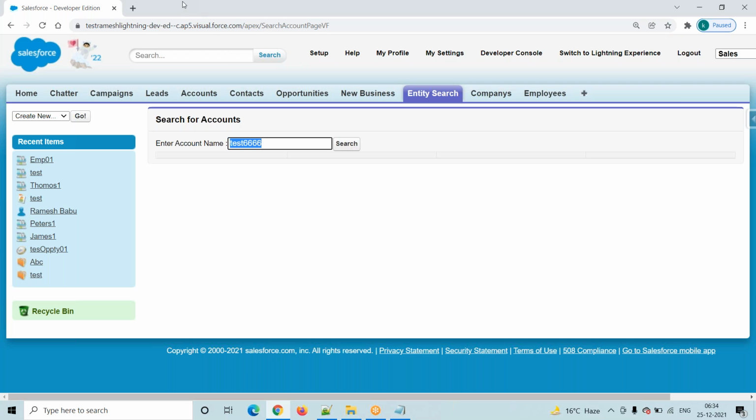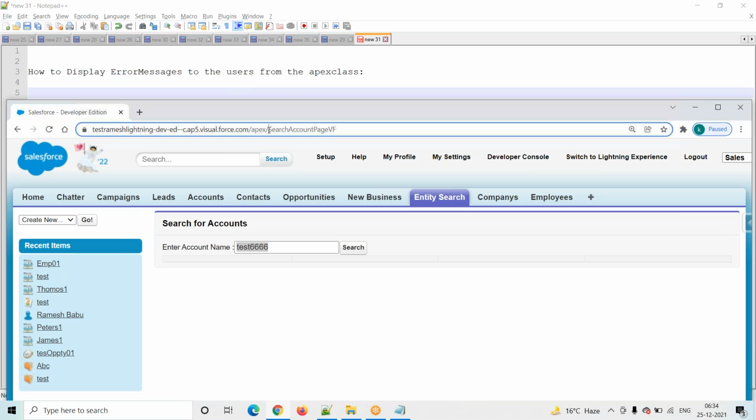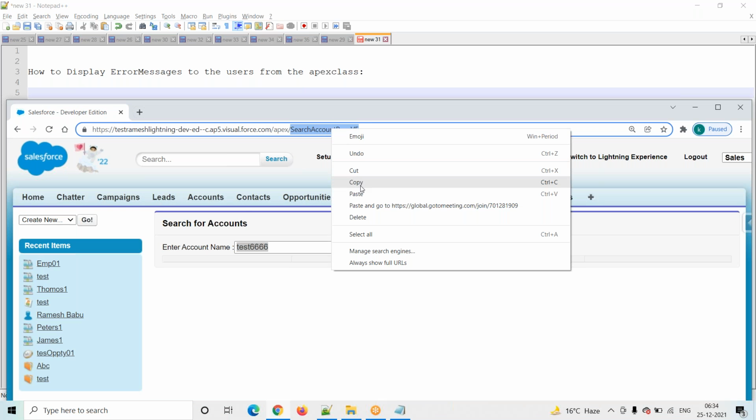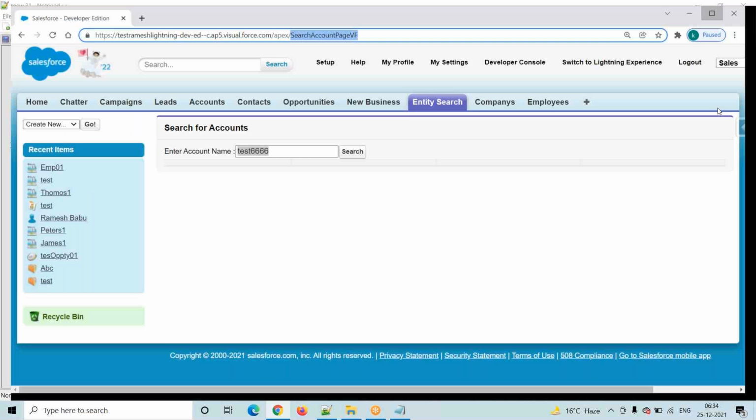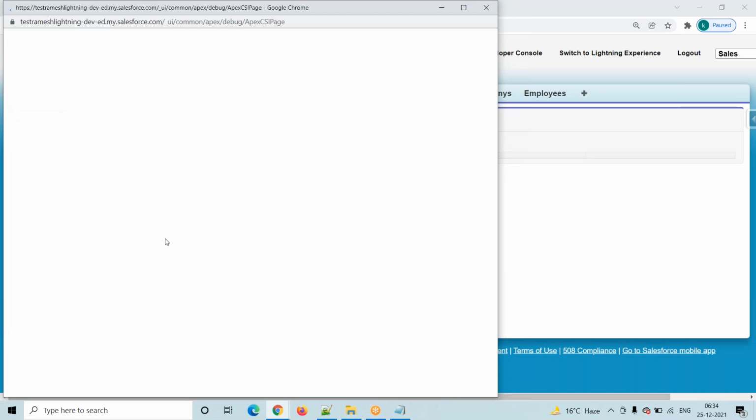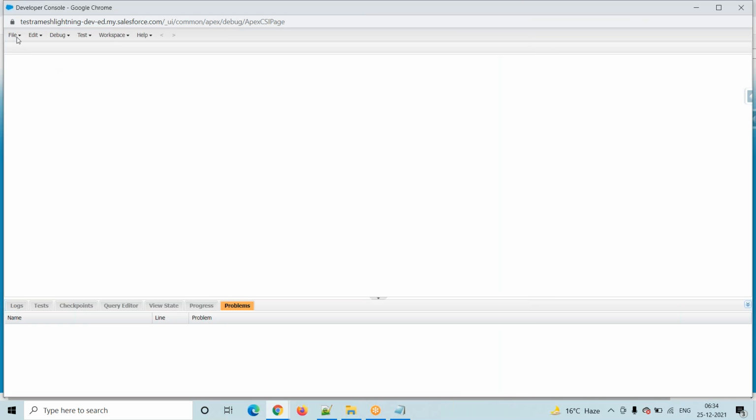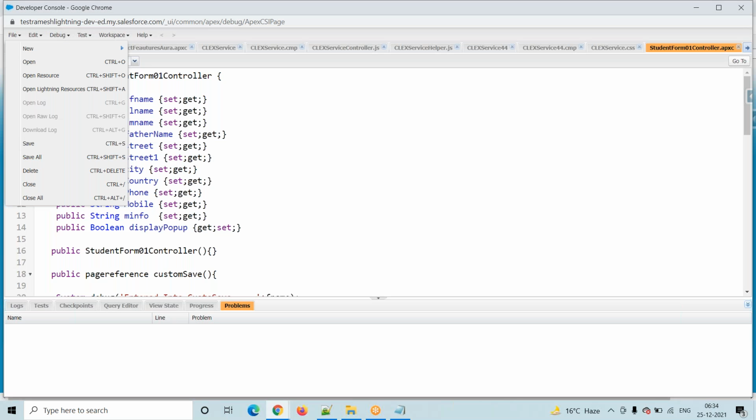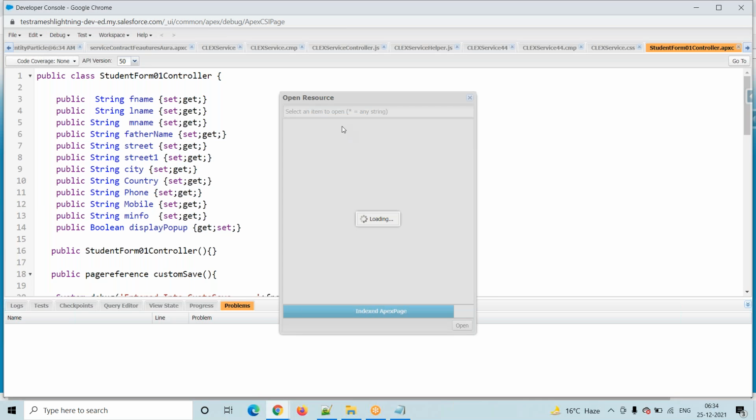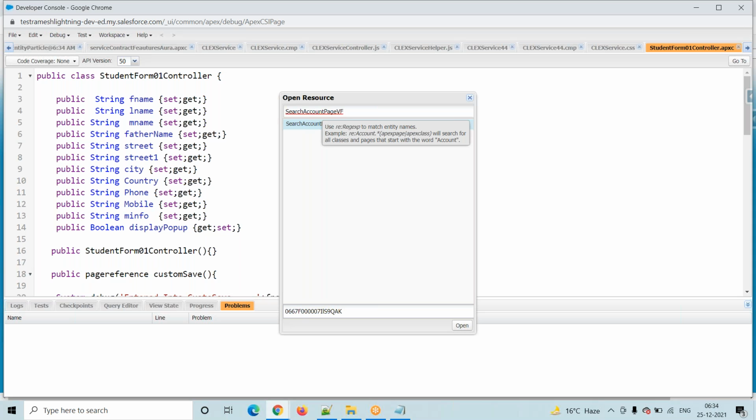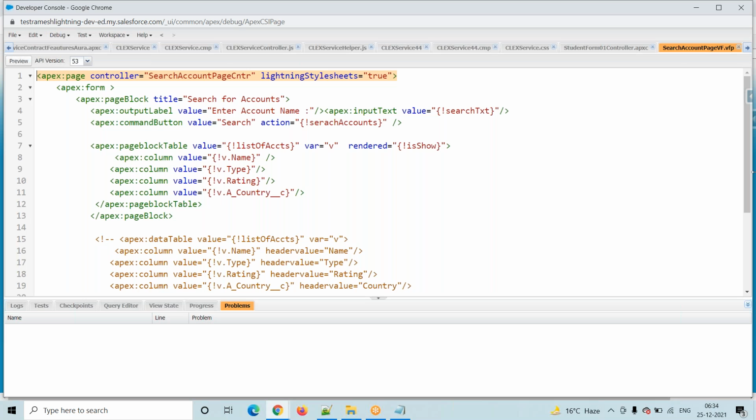So this is my Visual Force page. Now go and open this Visual Force page. Go to the developer console, go to File, and either open or open resource. Click on open resource. I am trying to open a Visual Force page. Go to here, click on this open button. This is my Visual Force page.